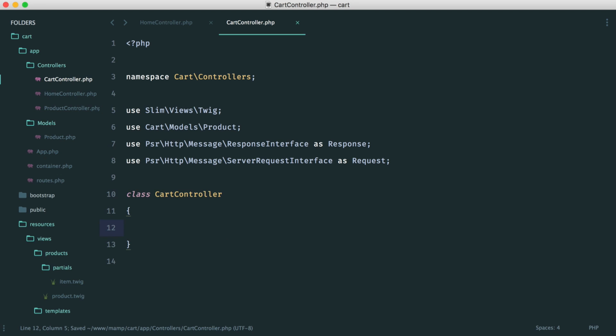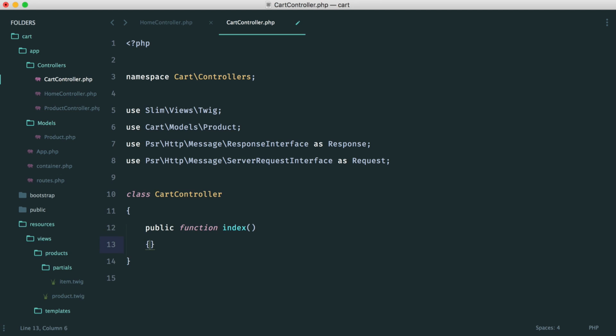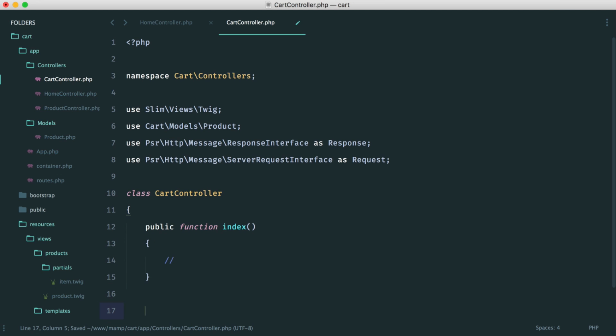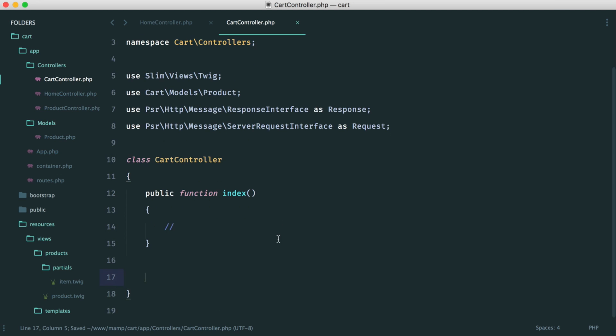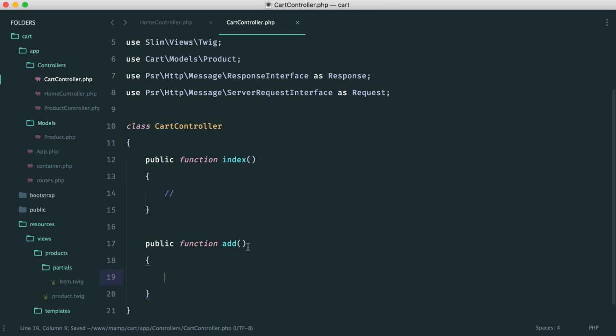So what methods are we actually going to have on our cart controller? Well, we're going to have an index. This is going to actually show the cart page. So this will be a list of all of the items that are currently within our cart. And of course, the focus of this part is actually adding items. So we're going to have an add method just here as well.